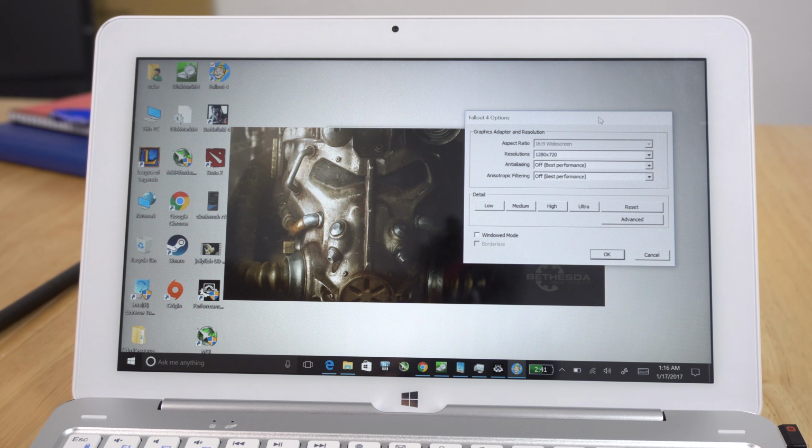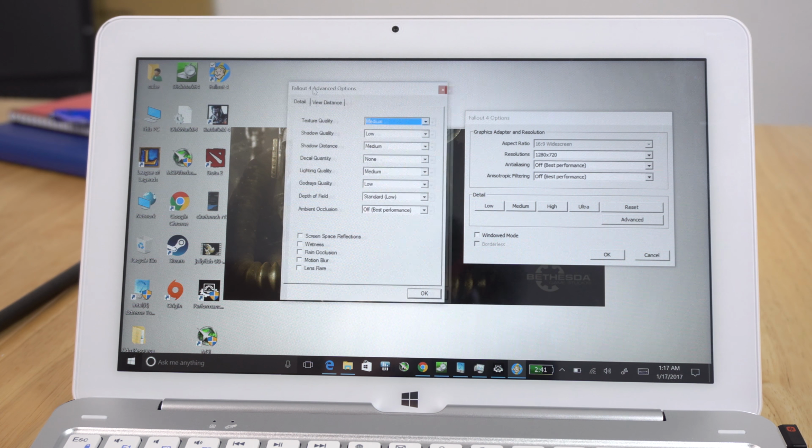So now it's time to have a look at gaming performance, the fun part of the review, at least for me. And I'm going to test out first Fallout 4. 720p is the lowest it will let me at least run it in full screen mode. I have to go into window mode if I want to lower the resolution. And the settings, everything else is all on low here. So lowest possible settings.